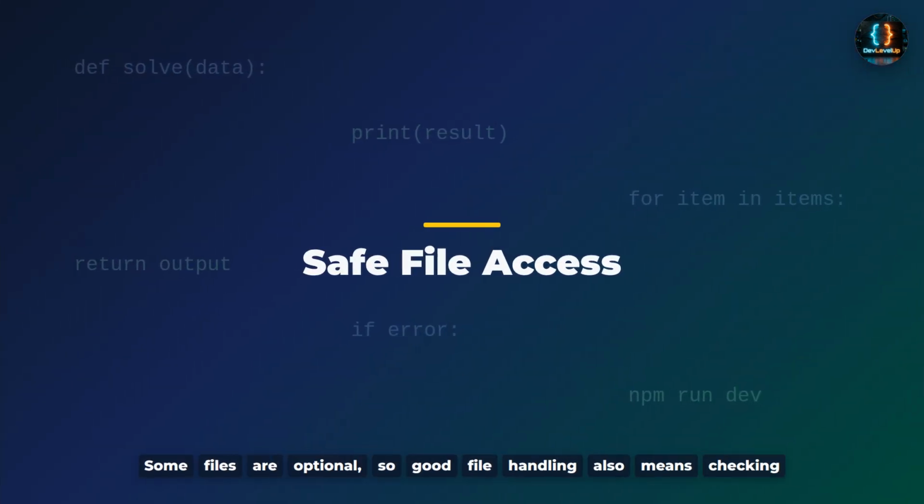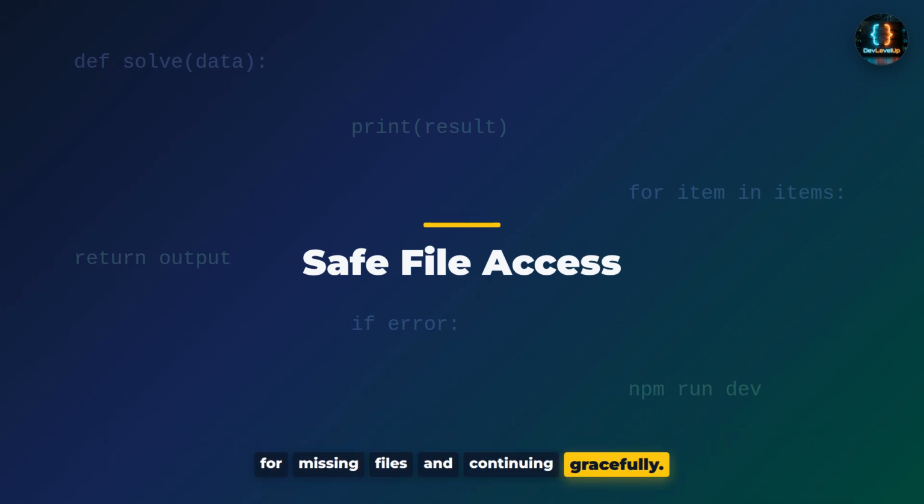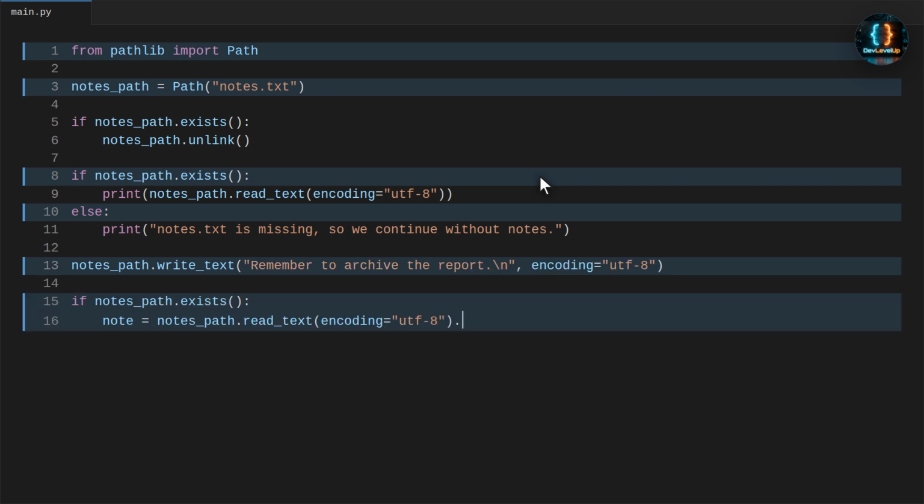Some files are optional, so good file handling also means checking for missing files and continuing gracefully. Optional files should not crash a script just because they are missing. In this code, we use pathlib to point at notes.txt, show the missing file path, create the file, and then read it successfully. Now we run it and watch both branches happen in one demo.